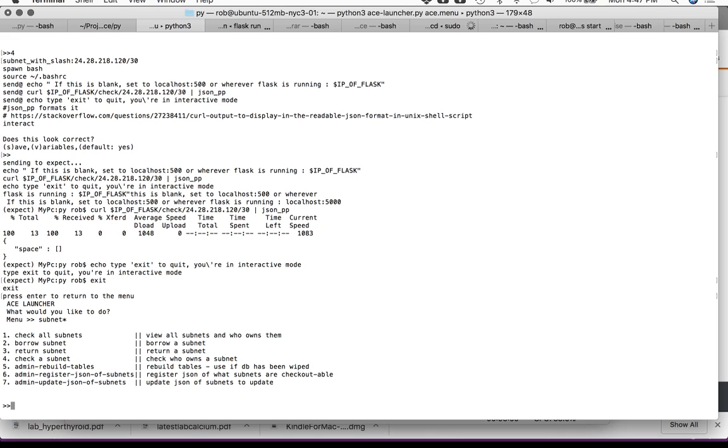So let's go ahead and see what happens if you want to borrow something that someone already has. Technically, if you really wanted to, if you're devious about it, you could take someone else's subnet from them by force. But we're going to just assume that everybody is nice and polite, because I don't have logins yet.